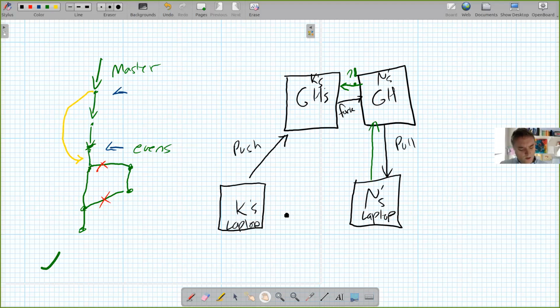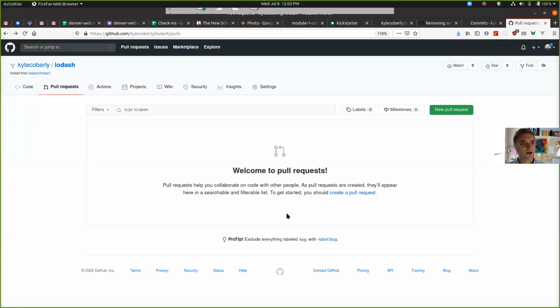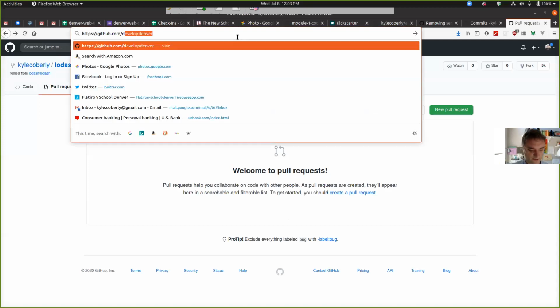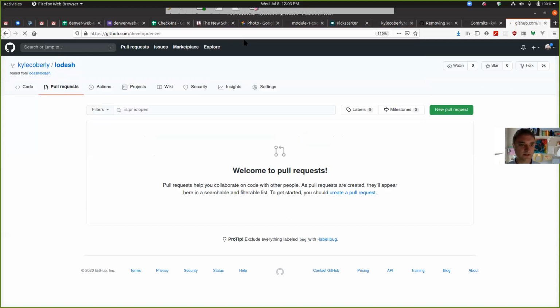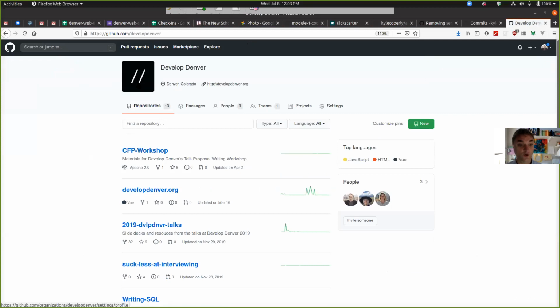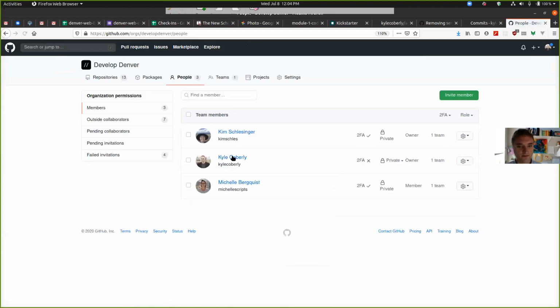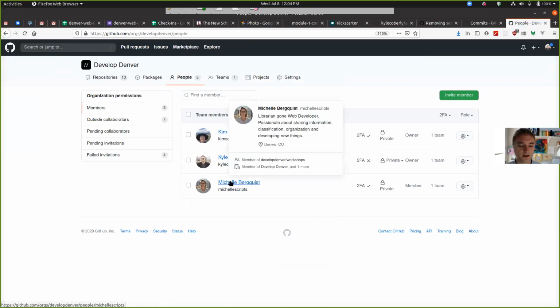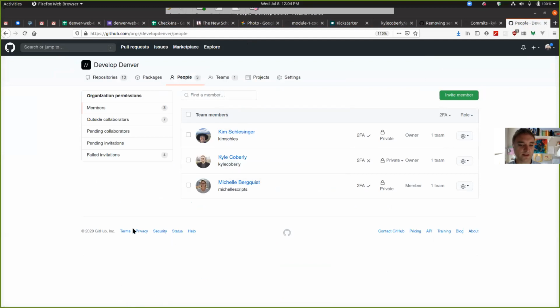So think of it less as a person. You can have organizations in GitHub also. So for example, Develop Denver is an organization, and it is maintained by me, today's lunch speaker, Kim Schlesinger, and the administrator of Develop Denver, Michelle Bergquist. So we own this repo. We can do whatever we want with it.